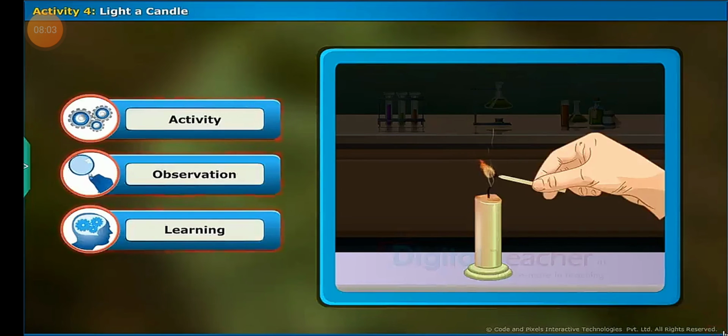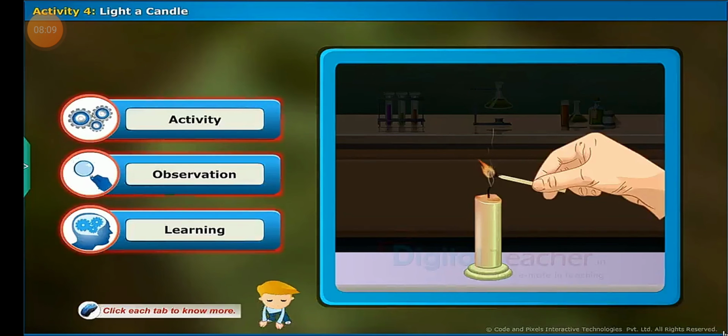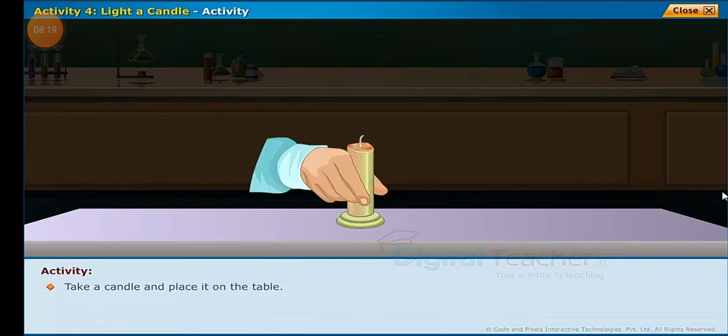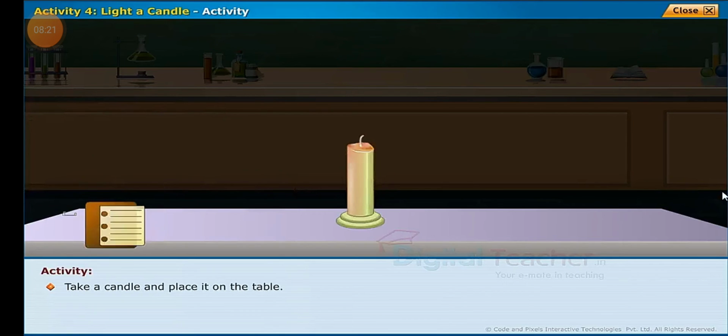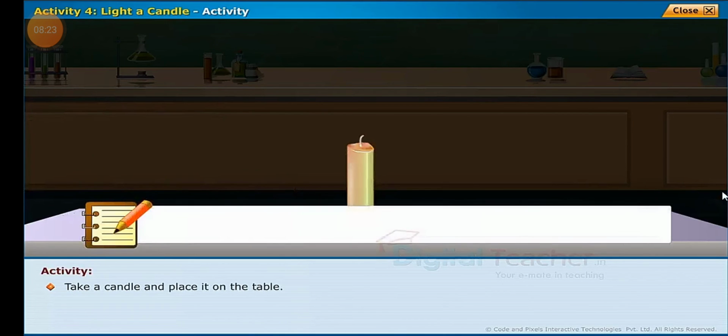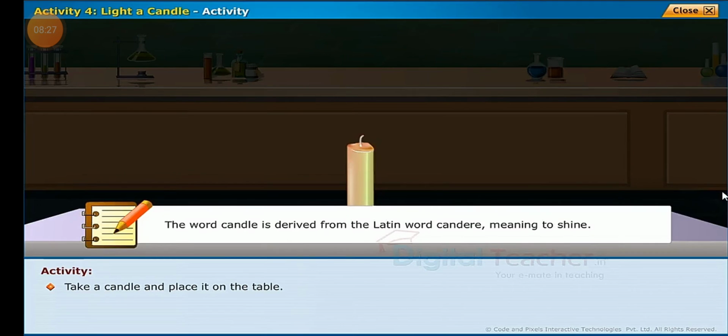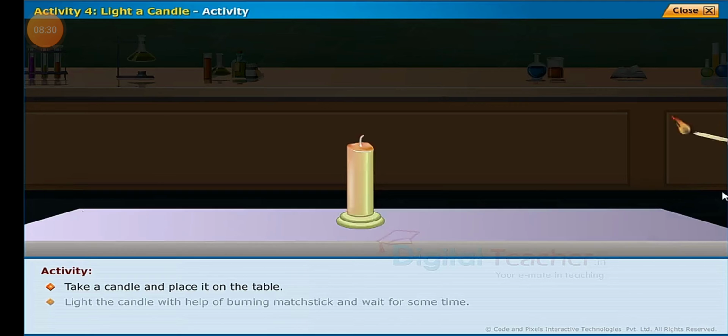Let us do an activity to know about the state of the materials by lighting a candle. Click each tab to know more. Take a candle and place it on the table. Note, the word candle is derived from the Latin word candere, meaning to shine. Light the candle with the help of burning matchstick and wait for some time.